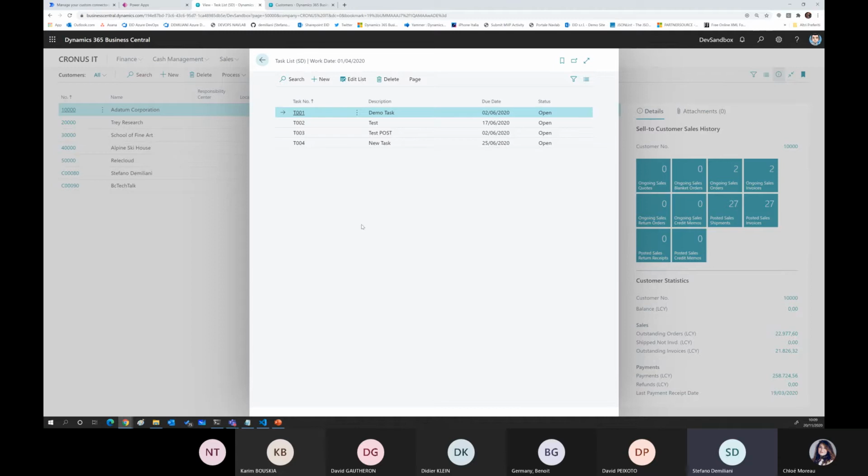Task is not a standard entity, so if I use the standard connector, I will never be able to use this task entity, because it's my entity. So what I have to do is create a custom connector.